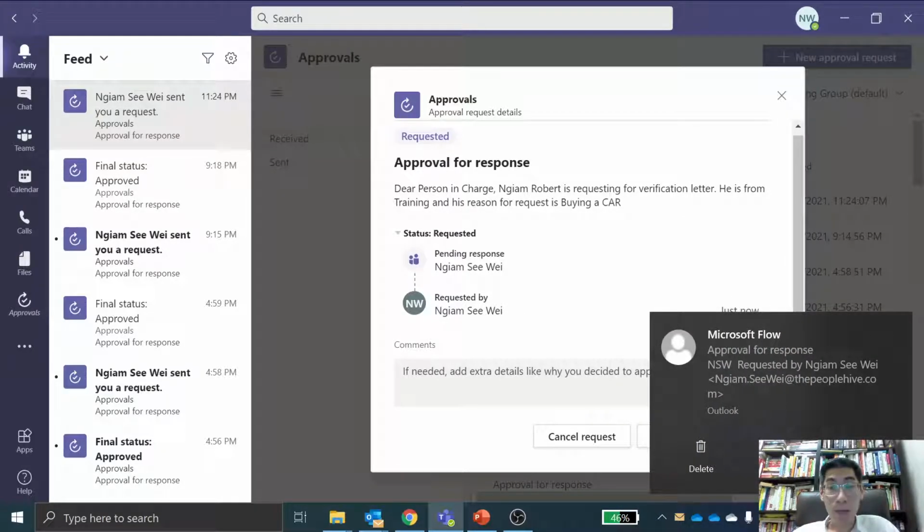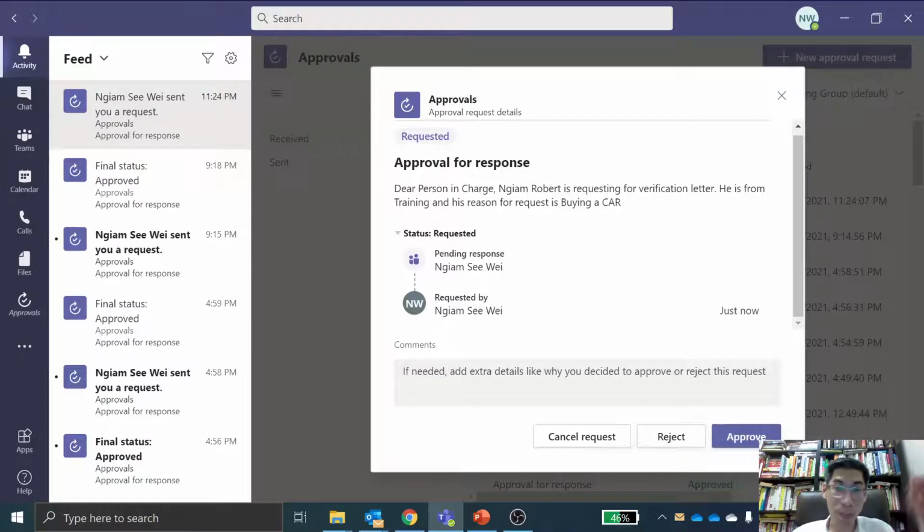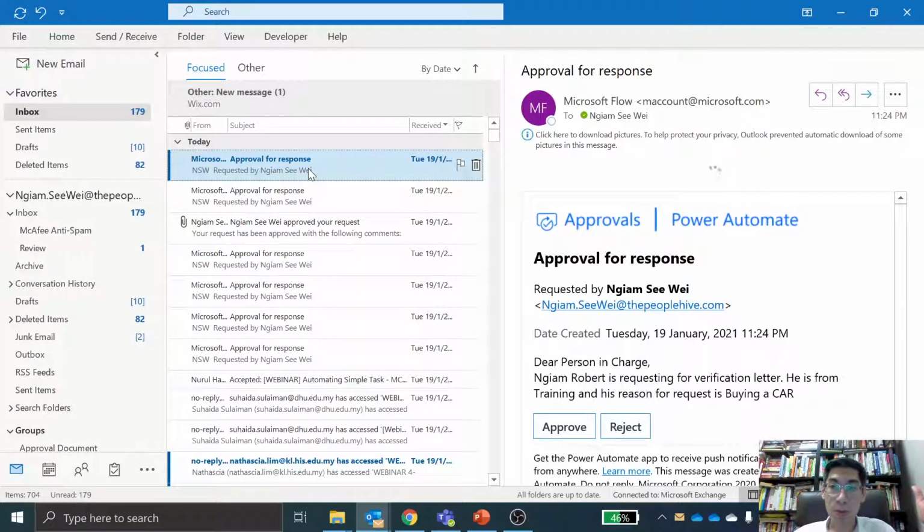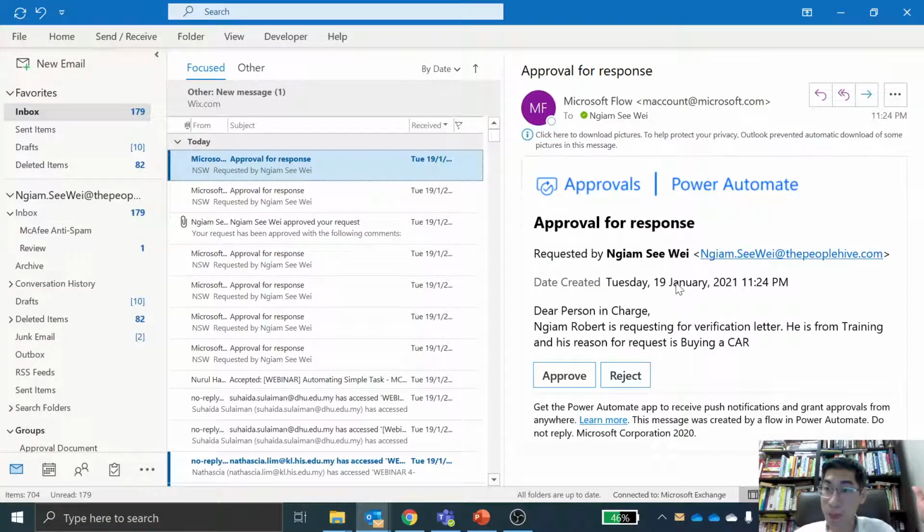You can notice, based on how we formed the information earlier, in the approval tab my name Niam Robert appears, and the department that I selected earlier as training appears, and the reason, buying a car, appears too. So in this case you can click approve, but I won't do that because I also want to show you that the email has arrived onto my Outlook requesting the same thing too.